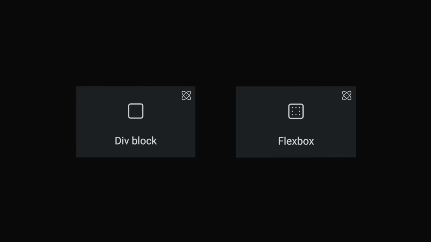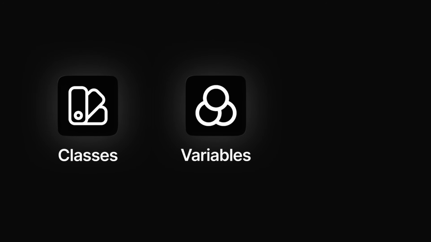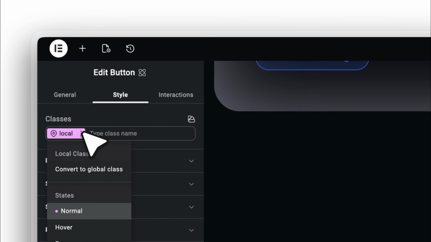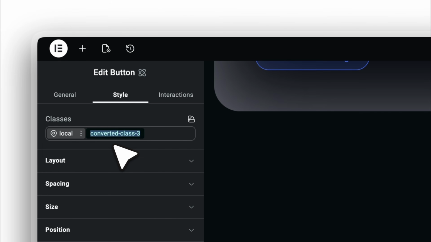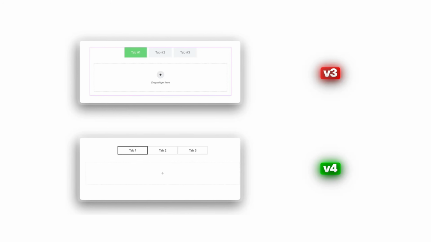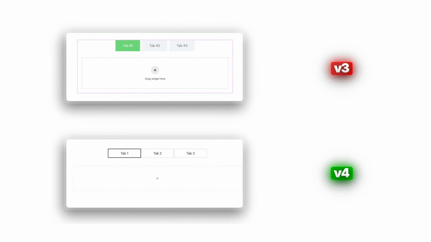And suddenly there are things like div blocks, Flexbox, CSS classes, variables, and components. So instead of just clicking around and hoping something works, let's slow this down for a second. Because the Atomic Editor isn't just a new editor layout. It introduces a completely different way of thinking about building in Elementor. And if you're coming from the old V3 workflow, that shift can feel a bit strange at first.